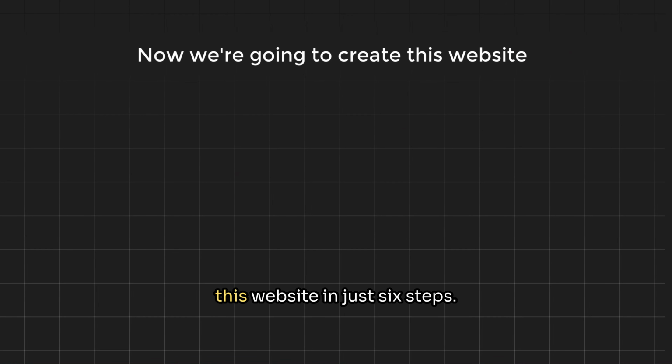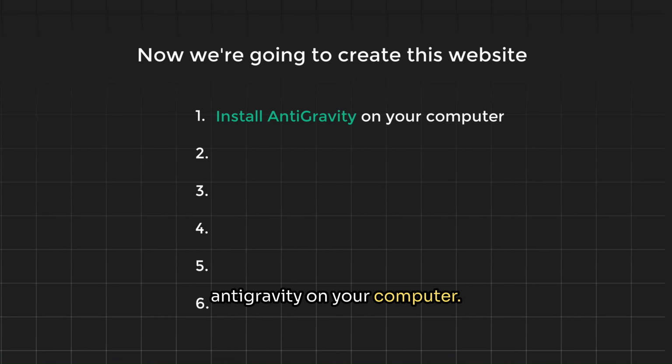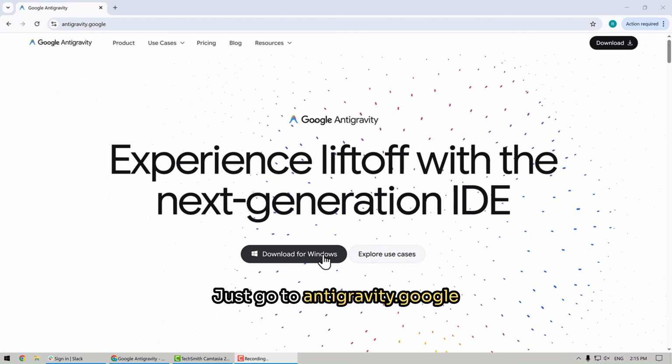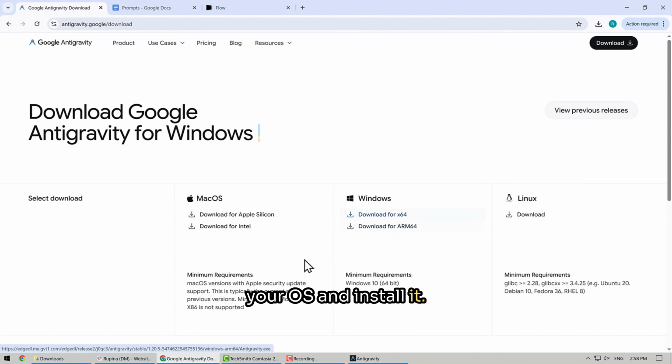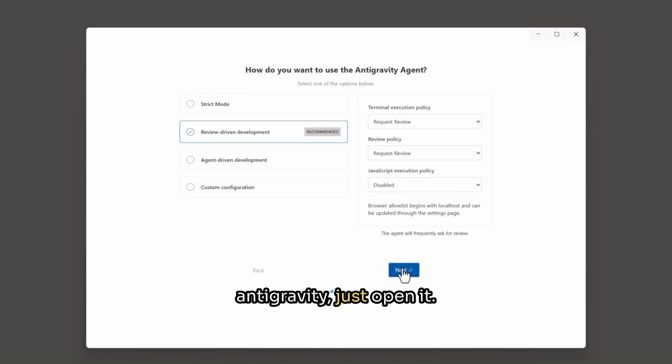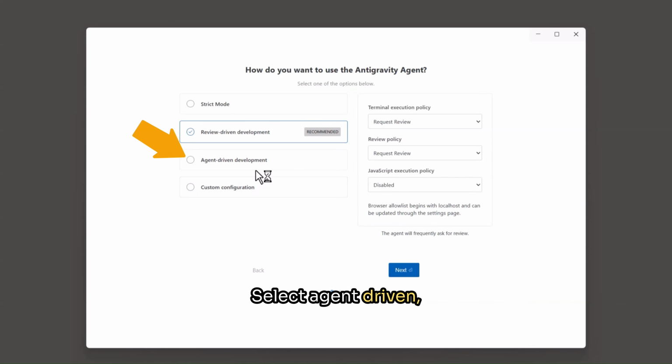Now we are going to create this website in just 6 steps. The first step is to install Antigravity on your computer. Just go to antigravity.google and download the application based on your OS and install it. Once you have installed Antigravity, just open it. Now you will get a screen like this. Here select Agent Driven and click Next.